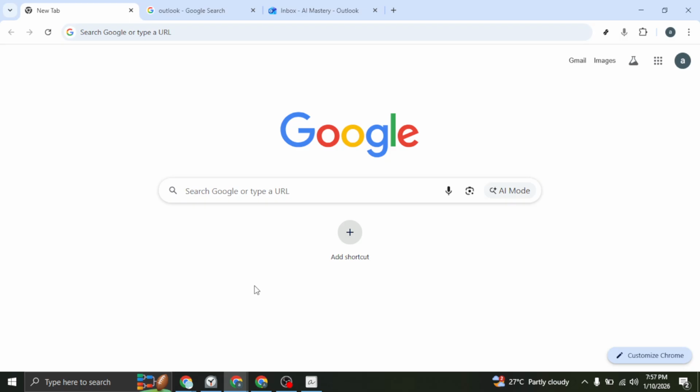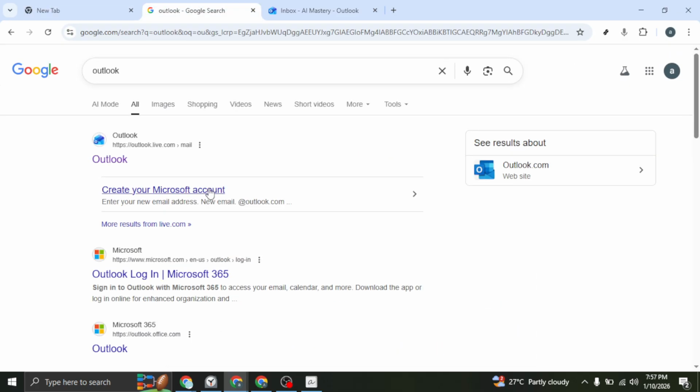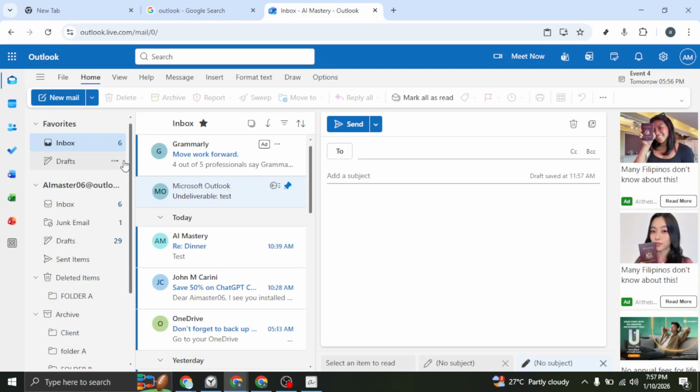Start by opening your web browser. If Outlook isn't already open, search for Outlook and click the official Outlook website. Once you're in, we'll create our example directly in a new message so you can see the results in real time. Click New Mail to open a blank Compose window.